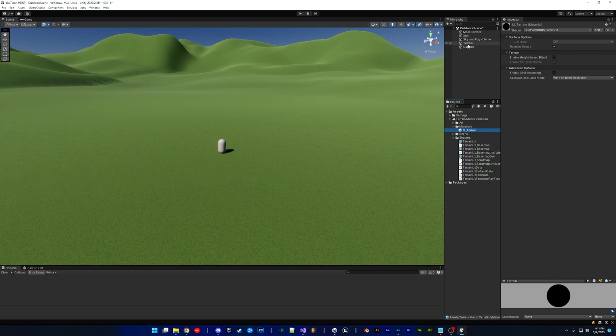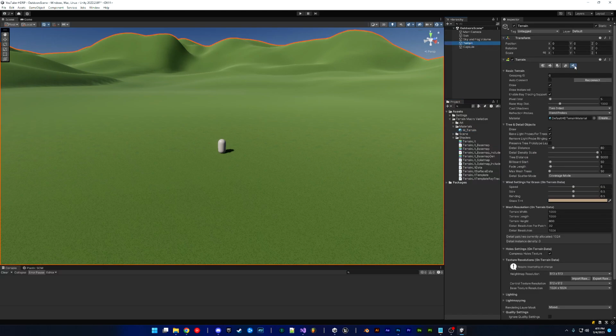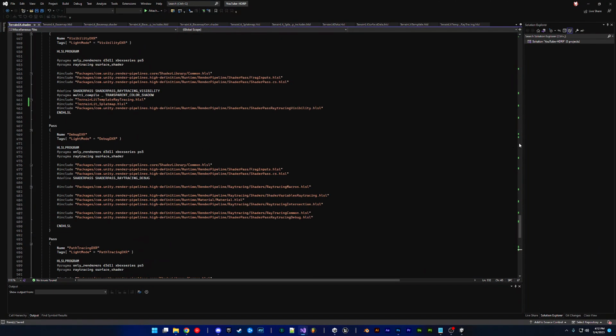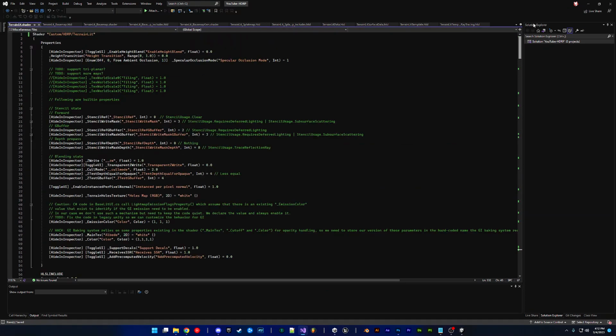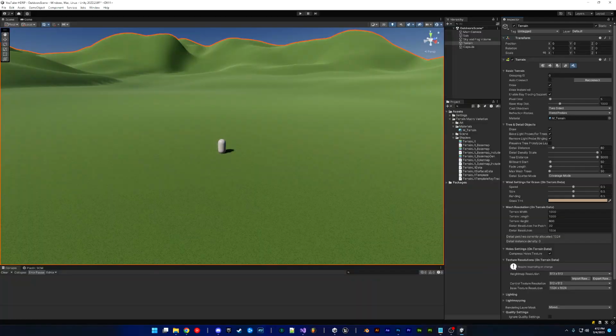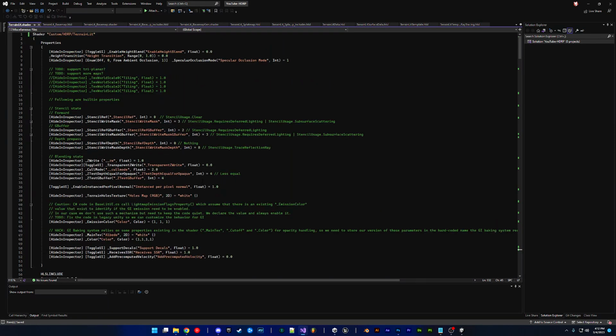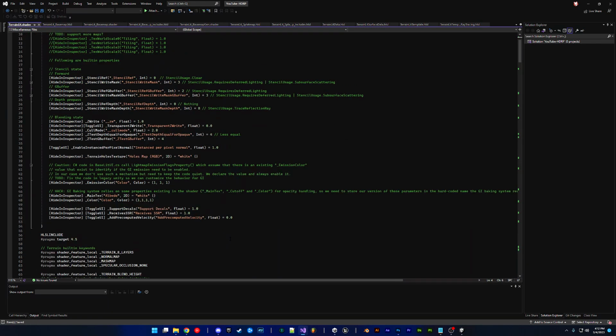Cool. And then in our terrain object, under the terrain settings, we'll want to replace this material from the default to our custom terrain. Back in Visual Studio, in our terrainlet shader, we're going to go ahead and add some of the properties that we'll need. And we'll do that here in the properties section of our shader at the bottom.